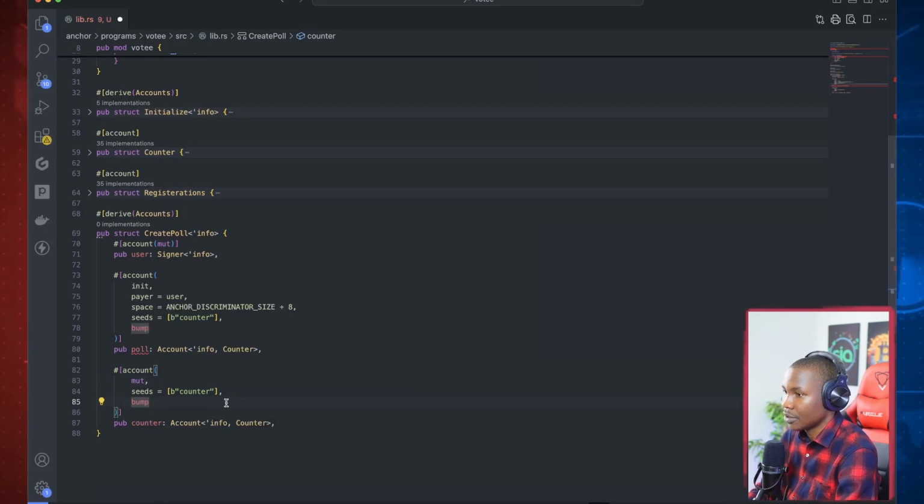Okay, so these are the information that makes for counter. All right, and then for me to generate a seed for a poll, because each poll needs a program derived address, right? The program derived address is based on this seed. Now, this is a static seed, which means that particular key it generates is always going to be that program derived address. It's not going to change.